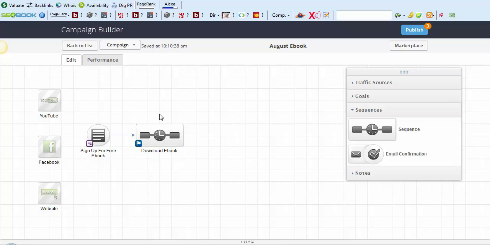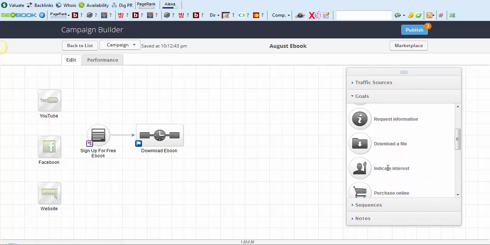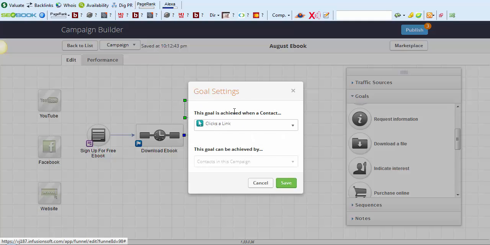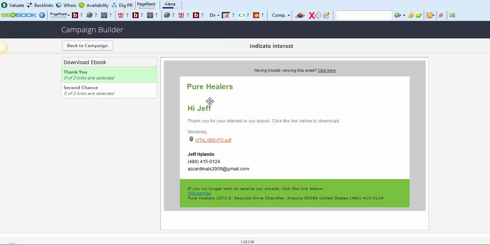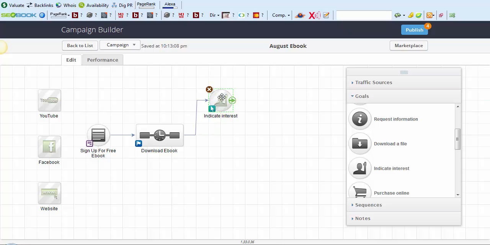Now, what do you want to track? You're probably wondering, well, I'd like to know who downloads the ebook, because I'll market to them differently than those who don't download it. Well, that's a great thought process, because you can actually track that in Infusionsoft. What we'll use is indicate interest. He's raising his hand saying, hey, I'm interested. I clicked a link. Now what link did they click, you may be asking. It's going to be that download the file link. So you'll double click that and say, okay, anytime they download that PDF, I want that to show as indicated interest. Okay?